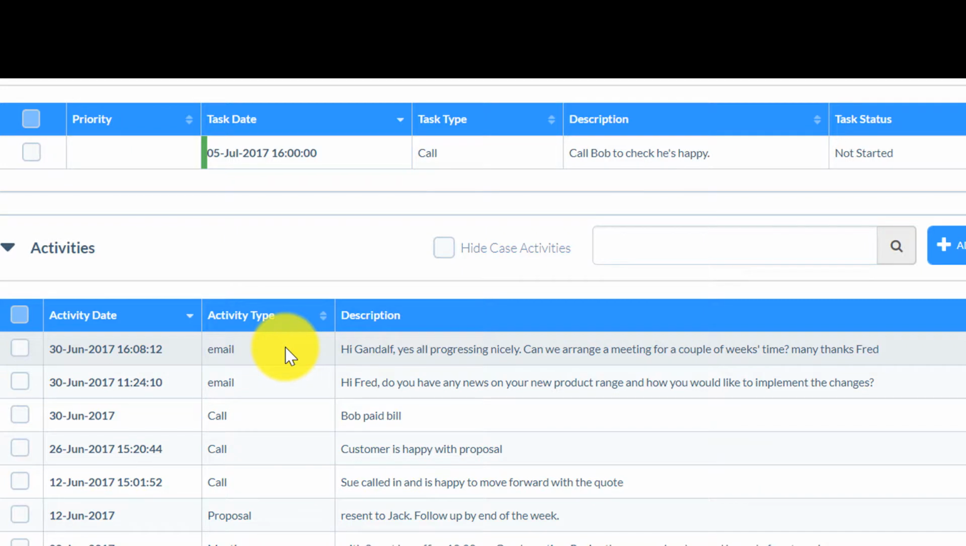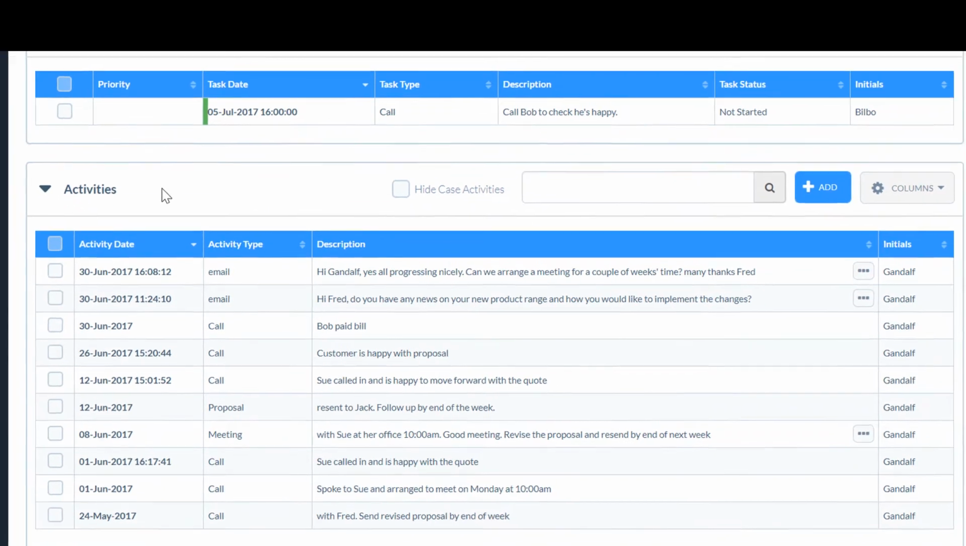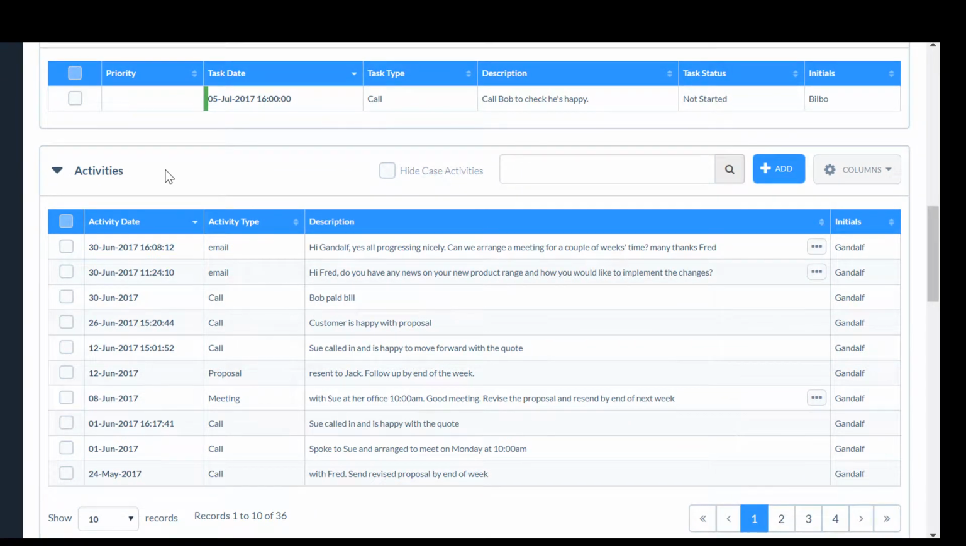under email sent. Equally, if Fred or Bill responds, the email coming in will be recognized by the email address and automatically put into the activities section. So it is a two-way email sync, and it works with any email client. If you're interested in that, please take a look at how to set it up in our support hub.